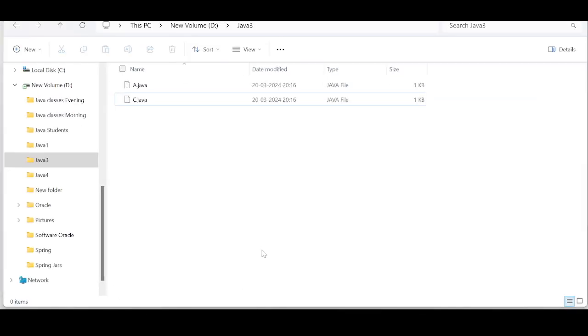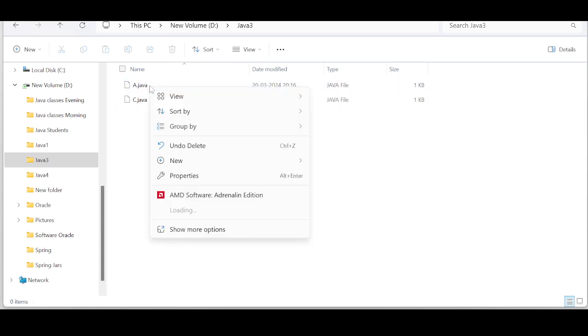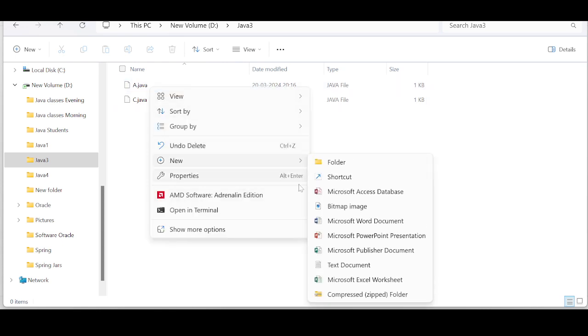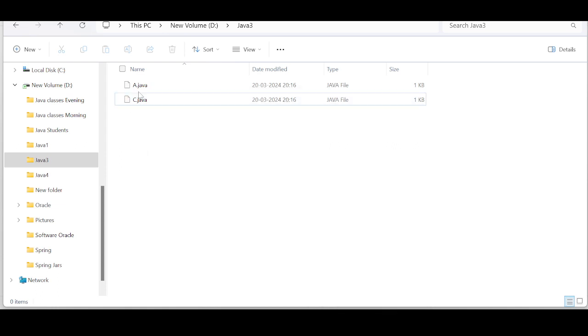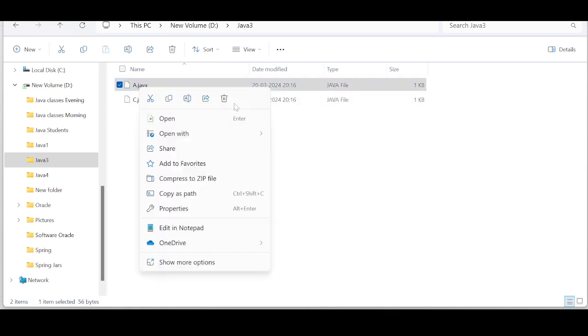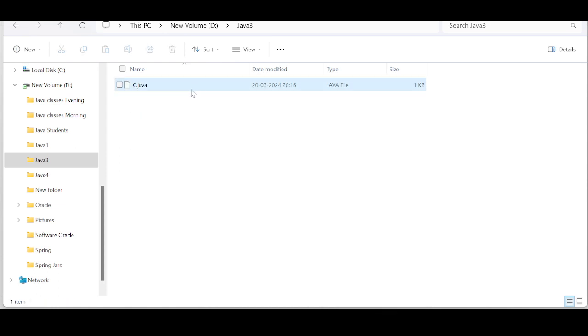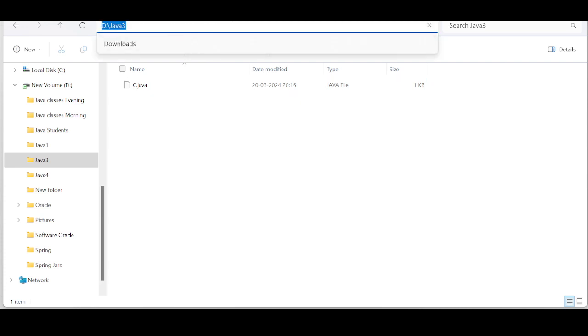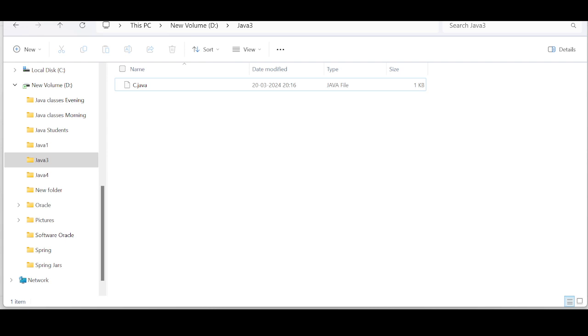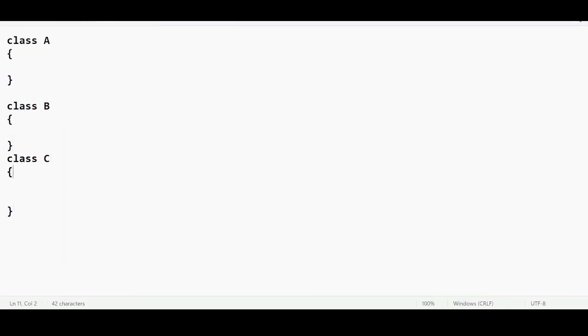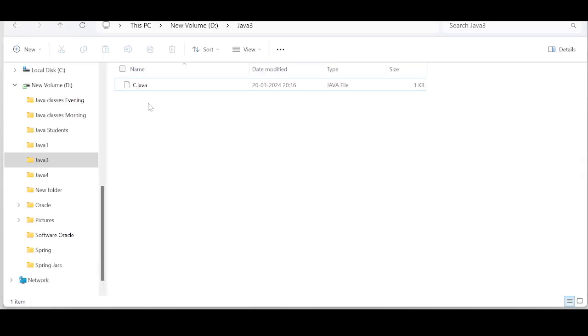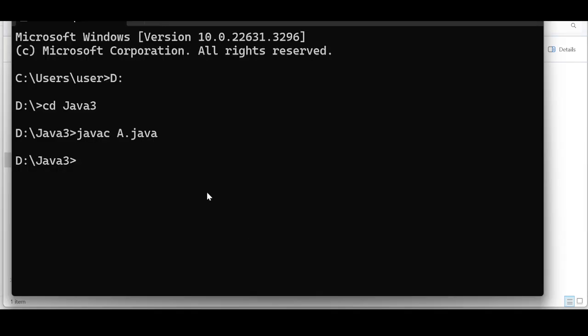To confirm that, let me remove this. It was saved as C.java in the location D drive, Java 3. The file has been saved successfully. Now I have to perform the compilation. We confirm only one .java file is there. After compilation, javac C.java, isn't it?